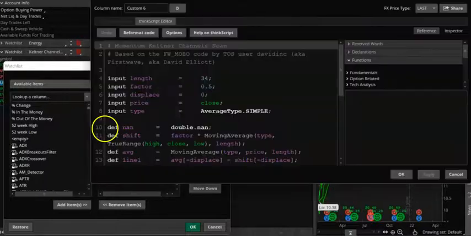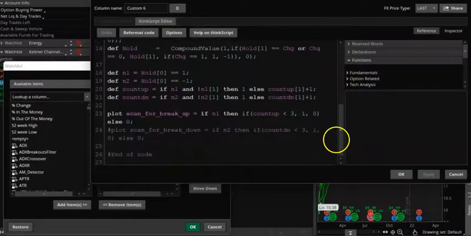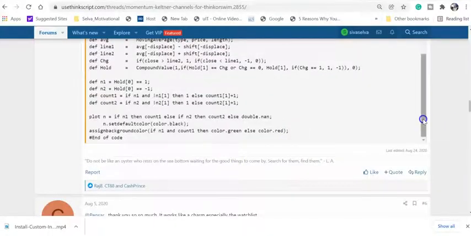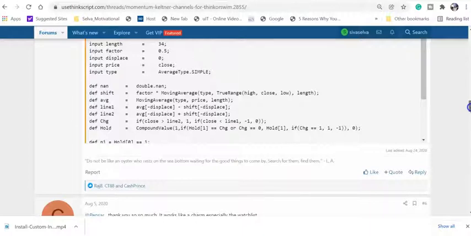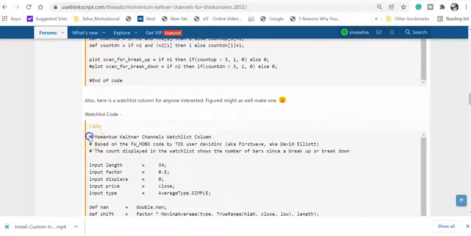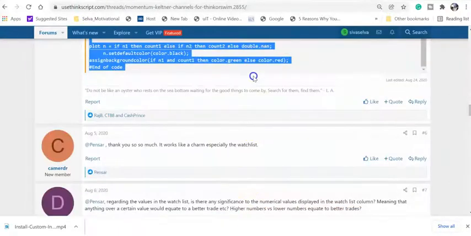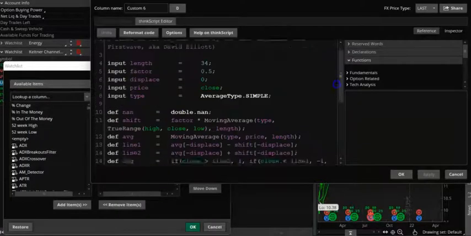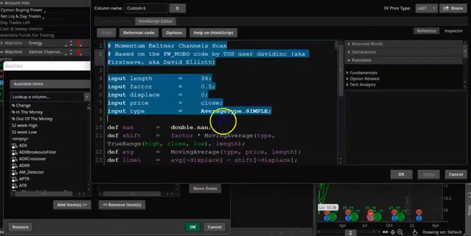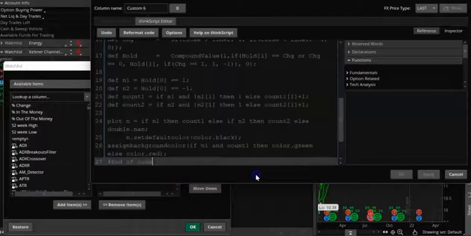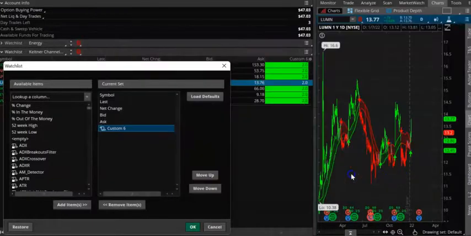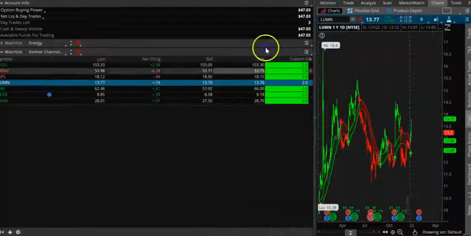Customers. Click on this, daily basis. Okay. Sorry, the code is wrong. Watch list code. Let's see. Now you can see how many candles are up or down.